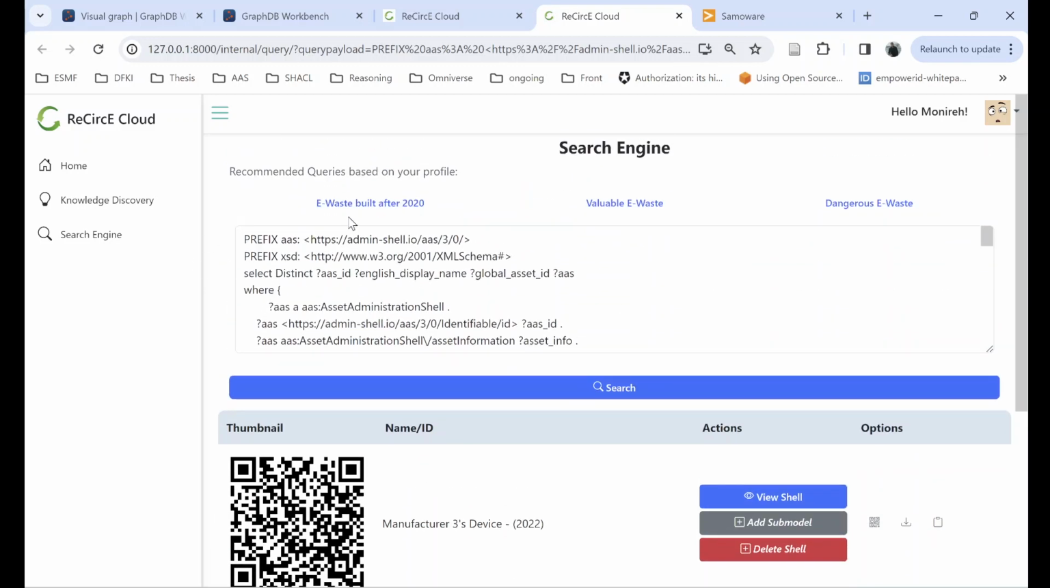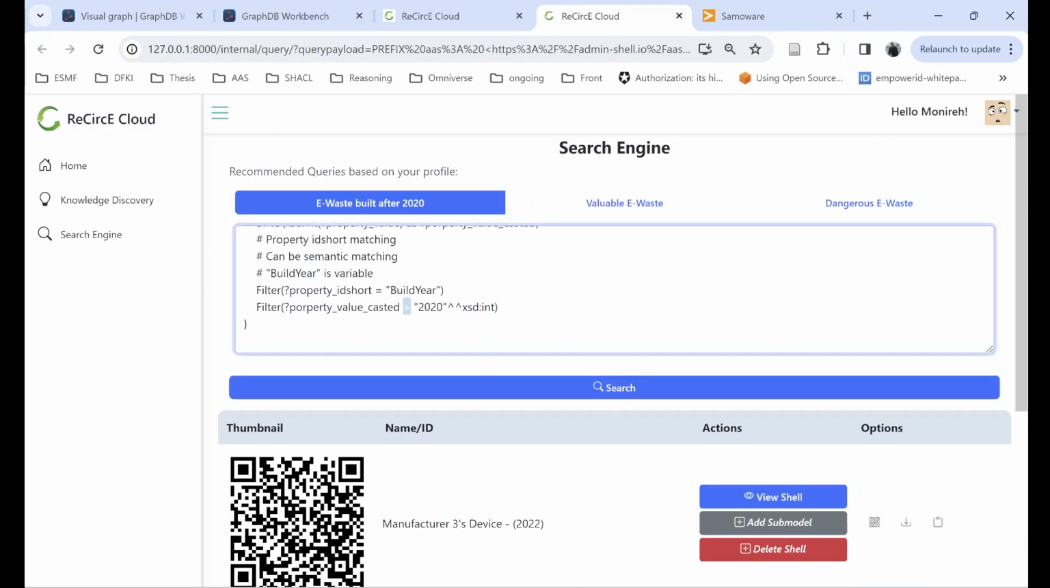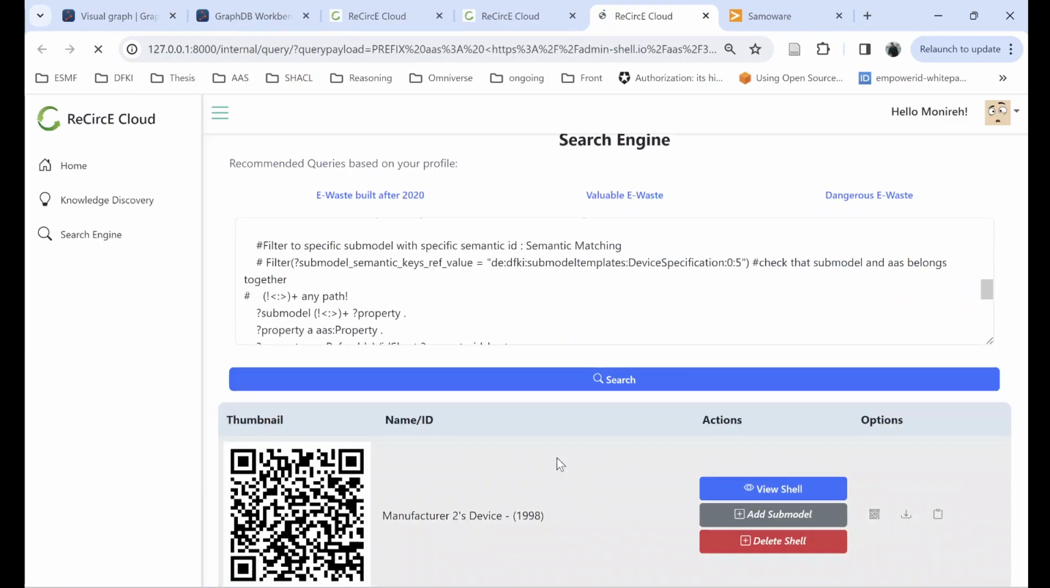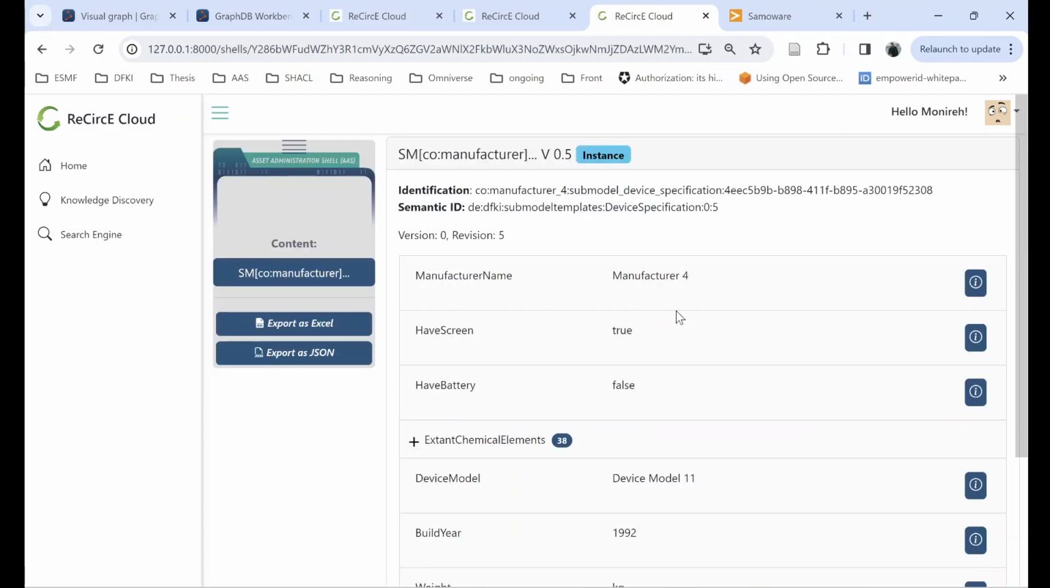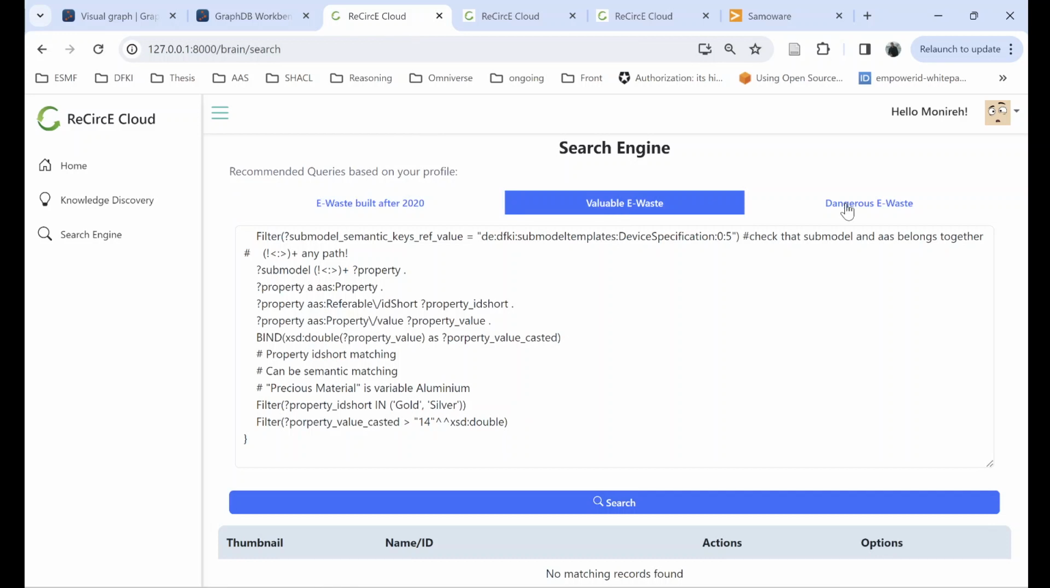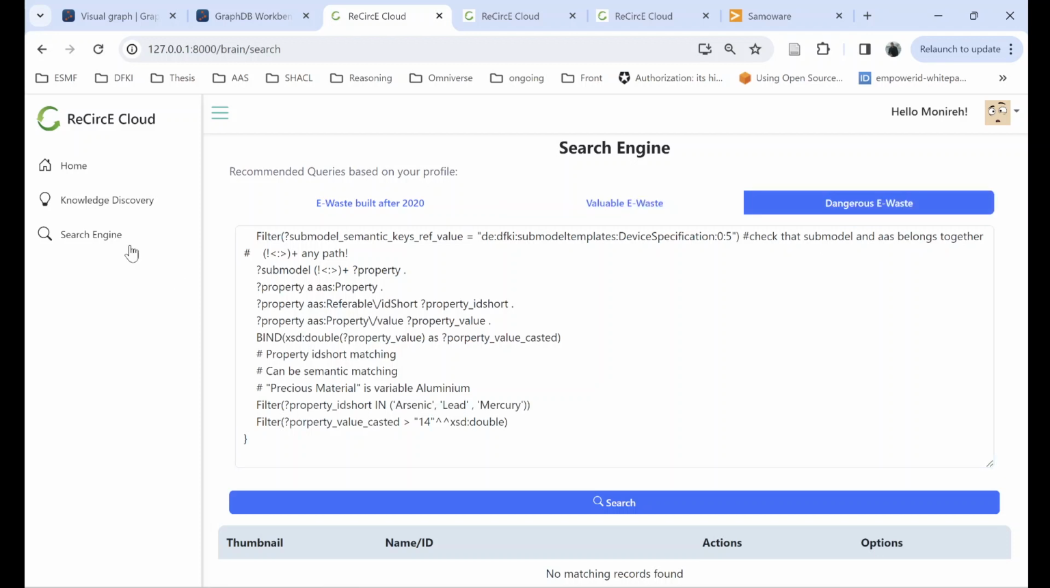We can of course change the query, for example, old devices that are built before 2000, and we can run the query again and we can see the result, and we can just view the shell and view the information of that model. So we have other types of queries, for example, seeing the valuable e-wastes, where the gold or silver should be more than 40 gram. But of course, writing a query for all the stakeholders wouldn't be easy.